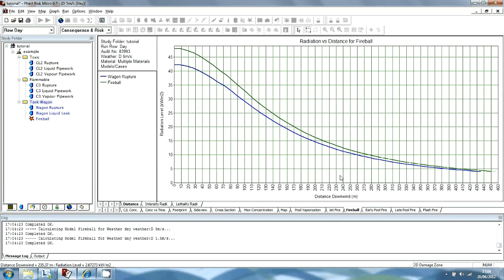The fireball model gives slightly larger effect distances than the Wagon Rupture model, with a distance of about 205 meters for 1% lethality compared with 190 meters. This shows the effect of the higher vessel pressure used in the fireball model to model failure under flame impingement, whereas the Wagon Rupture model considered a rupture under normal operating conditions, which then has a probability of igniting immediately and giving fireball effects.